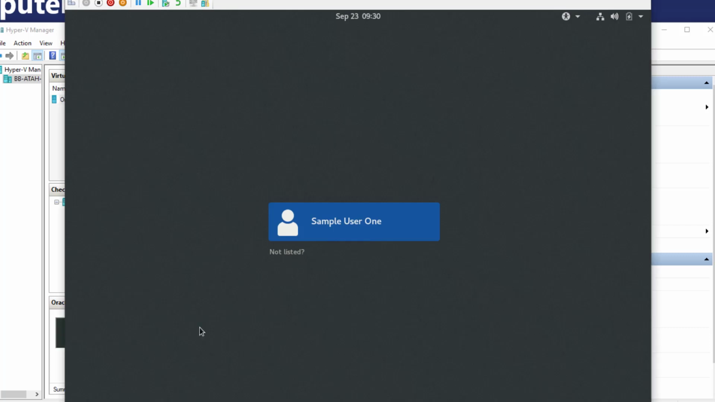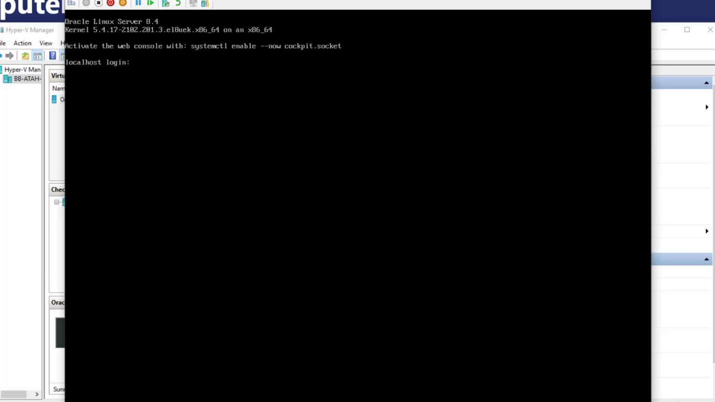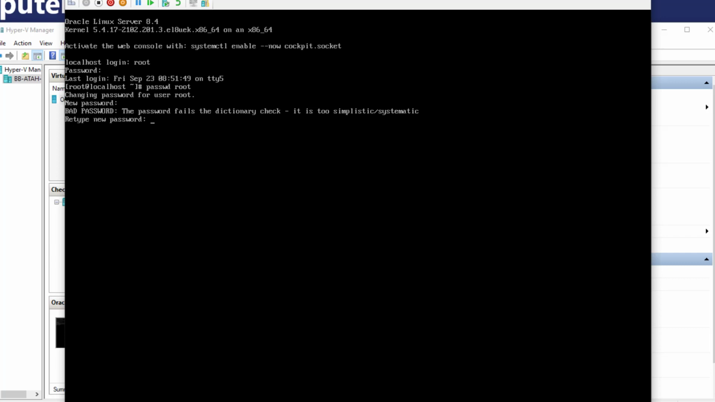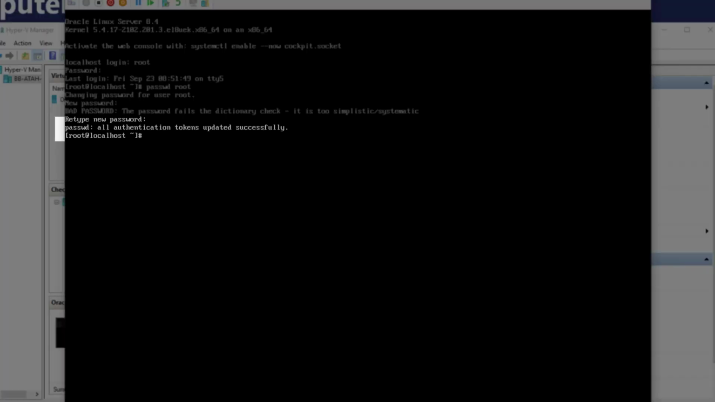To verify everything works, I want to change the password back. I'll drop to TTY5, log in as root with the new password. Now I'll change the password back. I get all authentication tokens updated successfully.